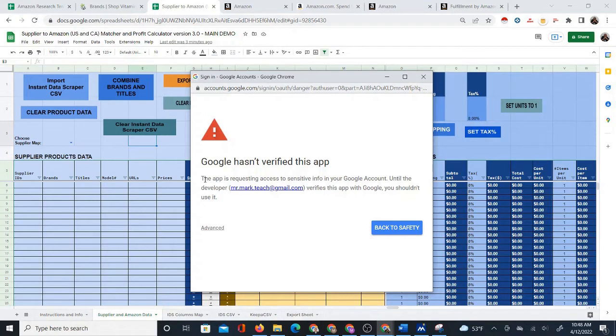But if you just read it, it says the app is requesting access to sensitive info in your Google account until the developer verifies this app with Google. You shouldn't use it. This is just a built-in message that Google has. Anyone who writes a script or any kind of program on a Google Sheet and then shares it even with their friend, this is what they're going to get. I even get this message on my own account when I create the program on my own account.